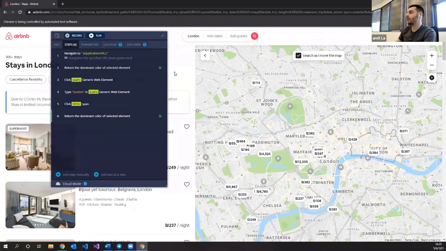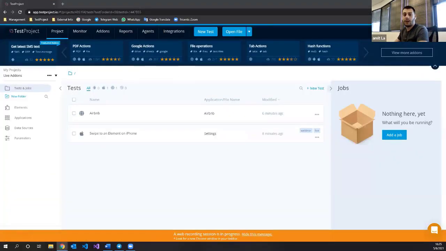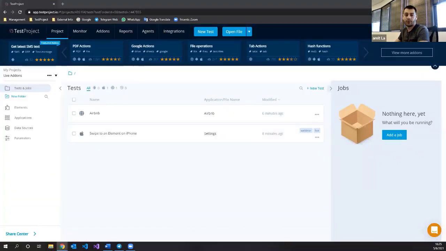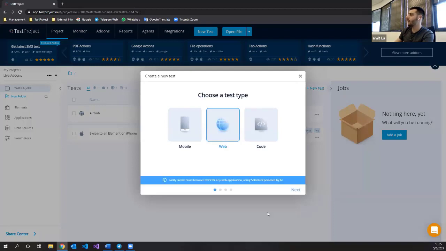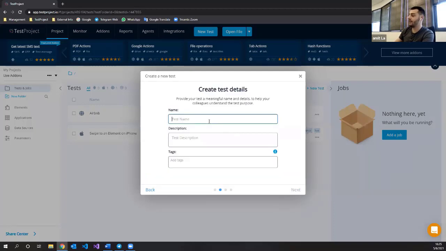So let me just close this instance. So let me just show you a full end-to-end API automation, which we're going to do together step by step. So everyone who wants to join, please open a new web test, and let's call it NASA end-to-end testing.